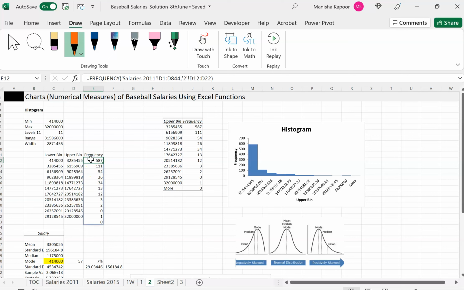Frequency I have calculated using this frequency formula, and for this the input is your data, that is the salaries data, and the second input is your bin array. So the bin array is basically your upper bin array, and here you can calculate this.